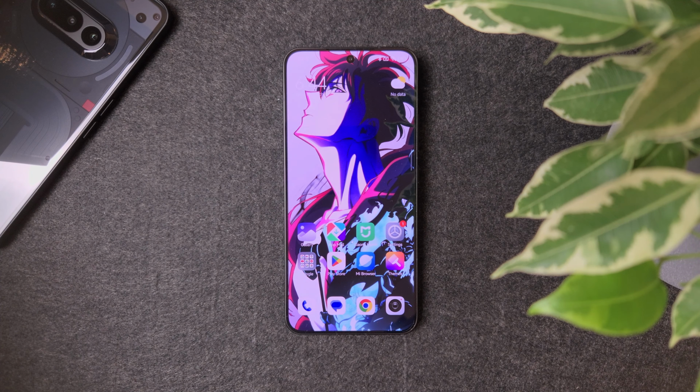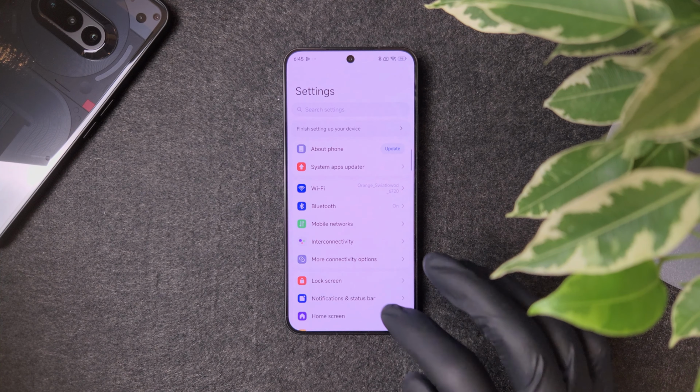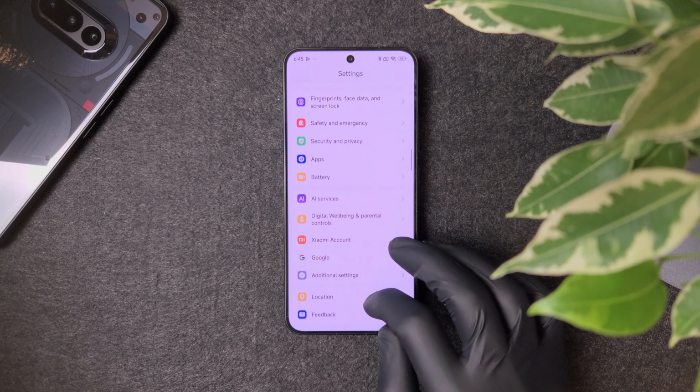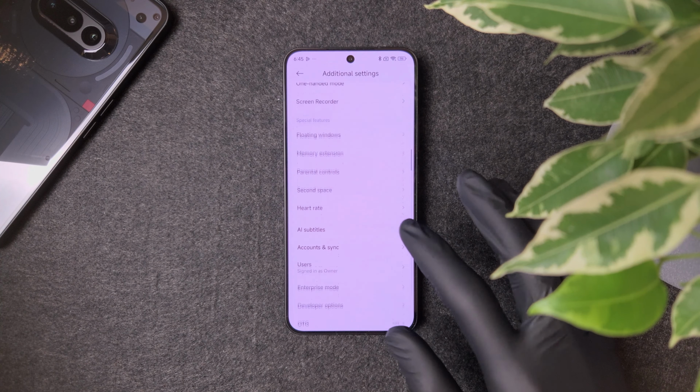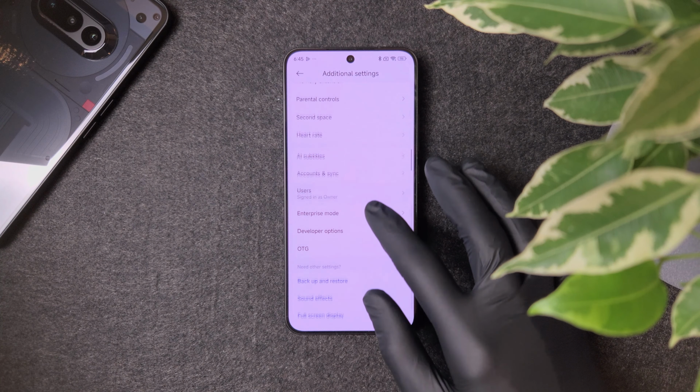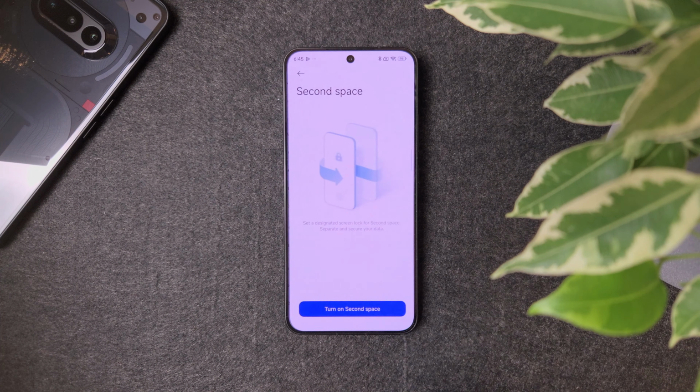So in this video, I'll be showing you how you can enable and also set up your second space. And without wasting any time, I'll just jump straight into it. So we will open up our settings and then we're going to navigate down to additional settings. And here you'll find the option called second space right over here.